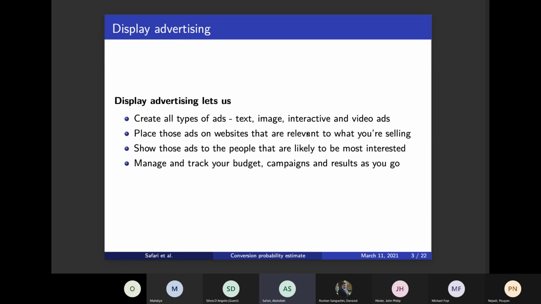So they create those ads and then place them on websites, on web pages that are relevant to what you are looking for, and also relevant to what the advertisement is trying to sell.